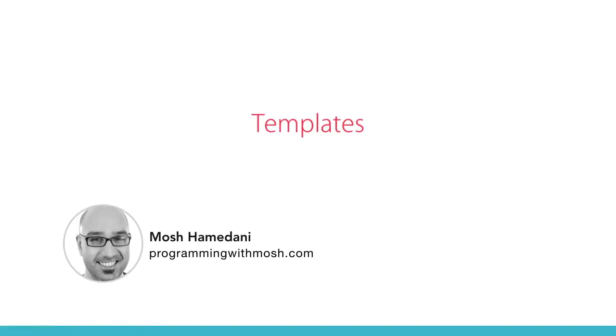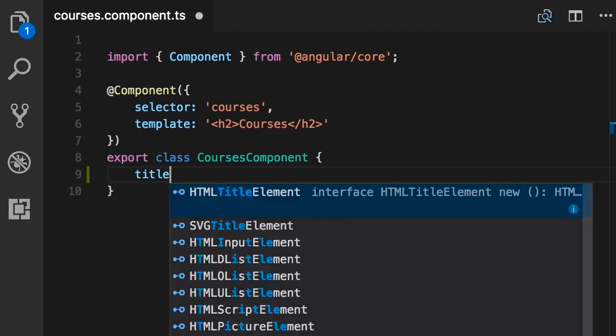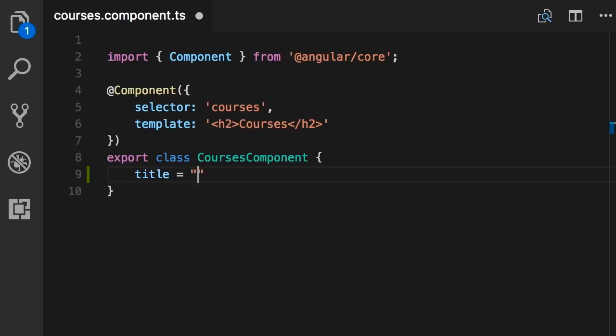So earlier I told you that a component encapsulates the data, the logic, and the HTML markup for a view. So in this example, in our courses component, we have the HTML markup, but we don't have any data or any logic. So let's extend this example and take it to the next level. I want to define a field in this class to hold the title of this page. So title, I'm going to set this to list of courses.